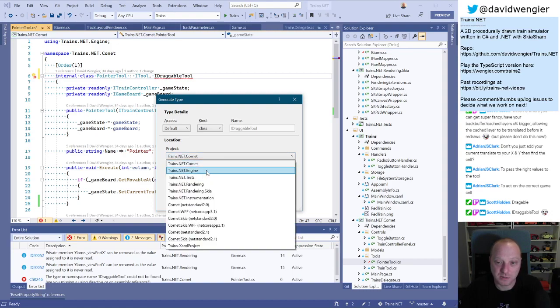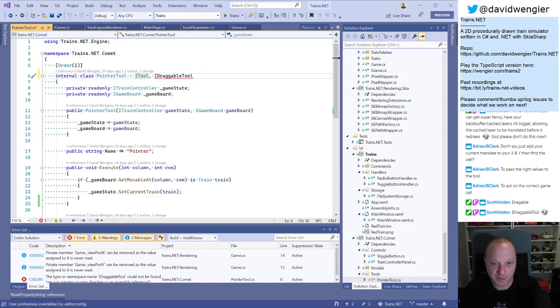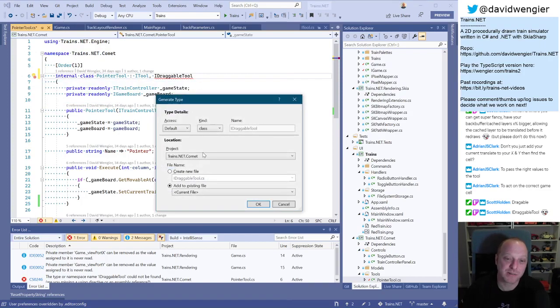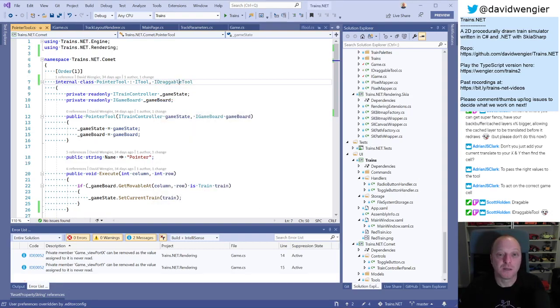I actually don't know where iTool is. I'm going to guess rendering. Let's find out. Nope, it's in the engine. Okay. No, this needs to be in rendering. If I follow my own rules, this needs to be in rendering. Why would you add it to the train painter? This needs to be in rendering because it deals with pixels. And I decided that was a rule. There you go.